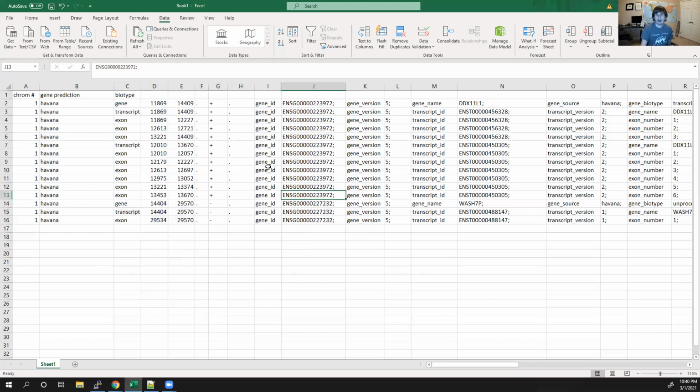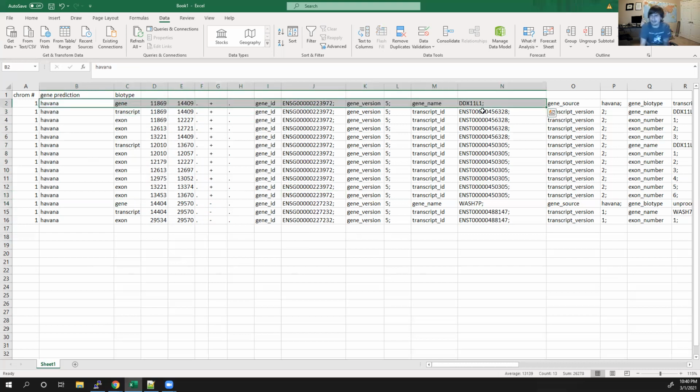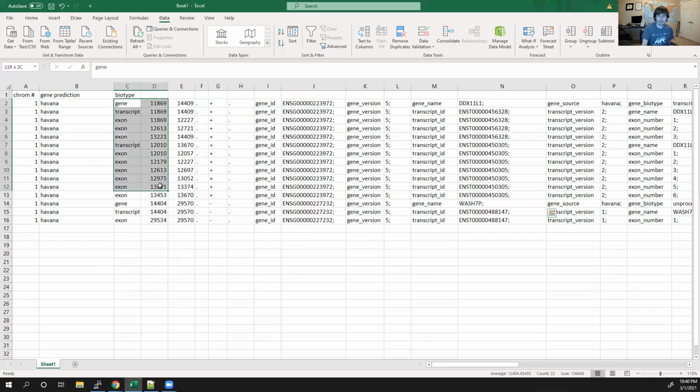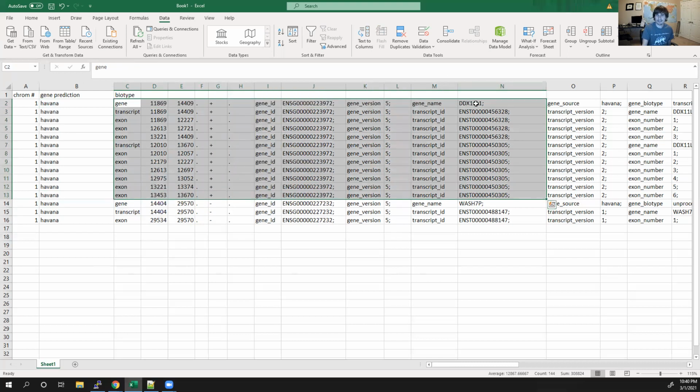Nonetheless, we do see multiple genes. So here's our first gene on this chromosome. It's DDX11L1, first gene. And our second gene is WASH7P. That's our second gene, right? So all of this information is regarding this first gene. All this gene name information, gene ID is the same.